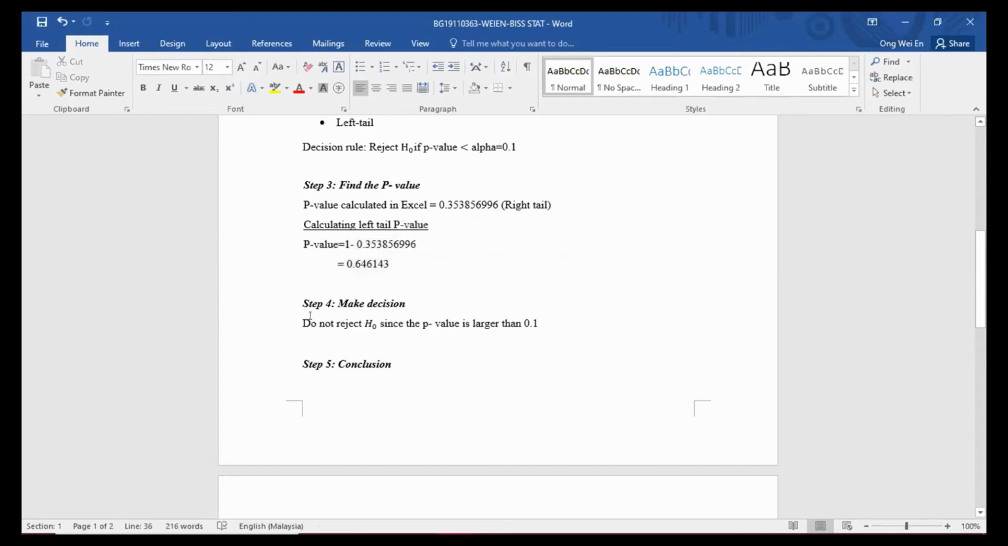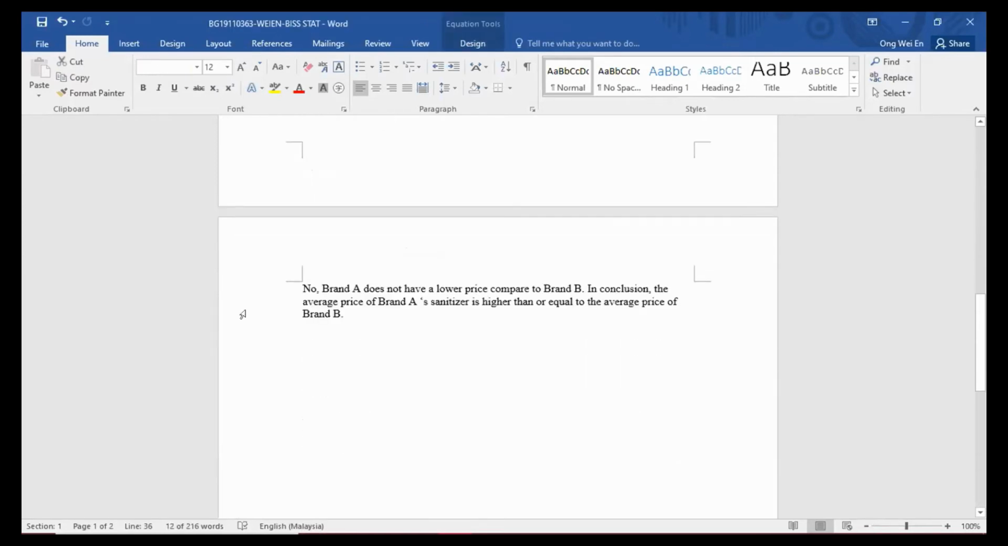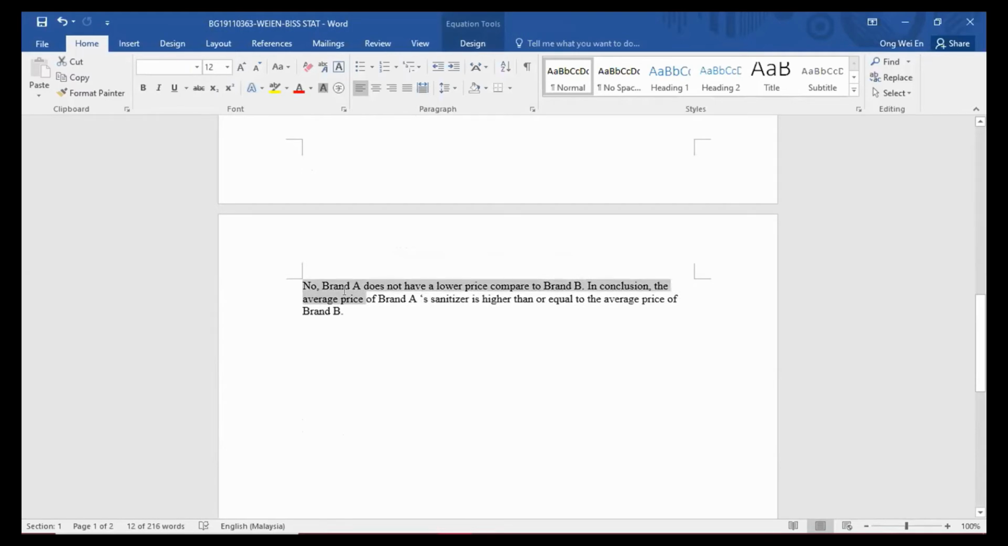Step 4 is making the decision. We do not reject H0 since the p-value is larger than 0.1. So the conclusion: no, brand A does not have a lower price compared to brand B. In conclusion, the average price of brand A sanitizer is higher than or equal to the average price of brand B.